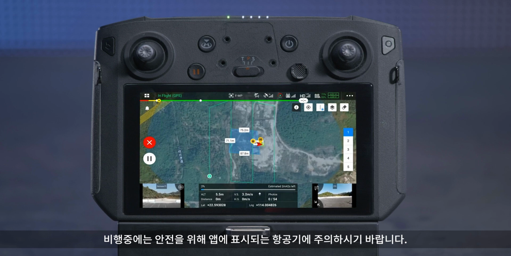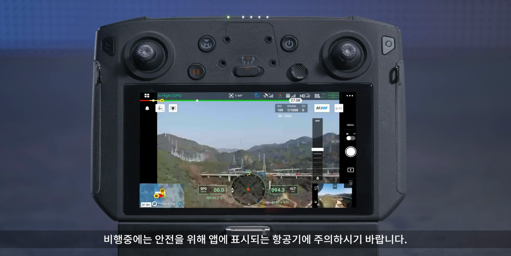During the flight, please pay close attention to the status of the aircraft displayed on the app to ensure safety.